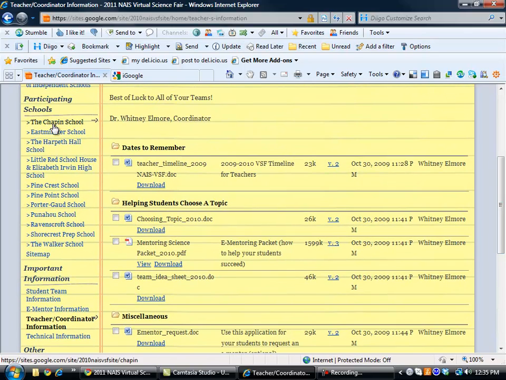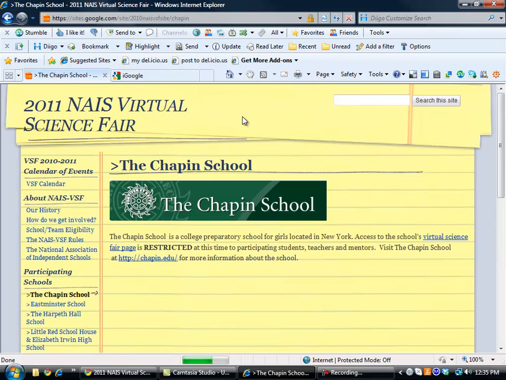Taking a look at the participating schools, every school has a public page as well. So you can take a look here at a couple of these. It simply has some representation of the school and a little information about the school with a link to the virtual science fair page. Now this particular one, you'll notice, is restricted.